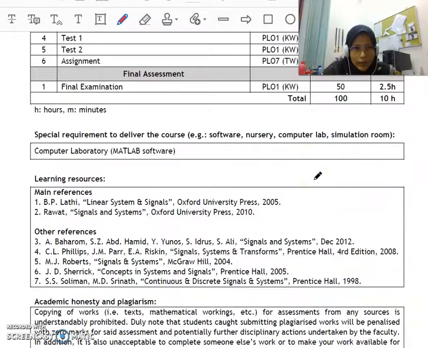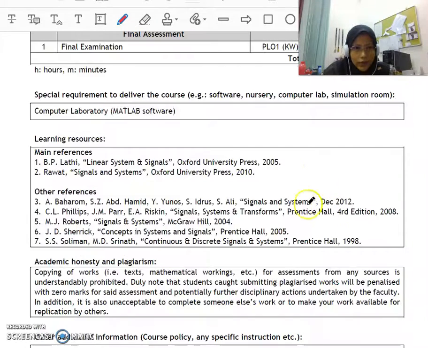These are the main references used for this course. However, you may find a lot more examples, tutorials, and lecture videos from YouTube or Google search. You can use those as reference.